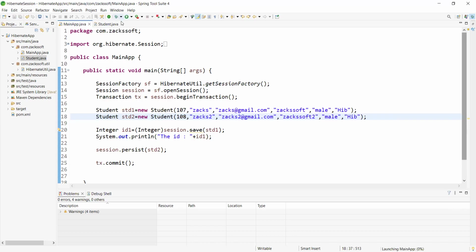Sir, session dot save for student 1, but session dot persist for student 2. Yes, one returns a value and one is void. Okay, just simply let me confirm once more whether there is any confusion or error.